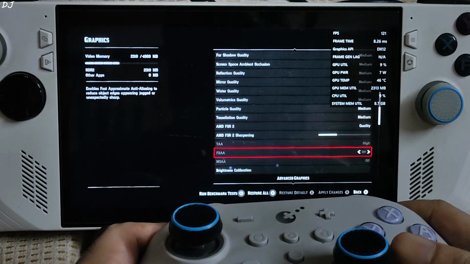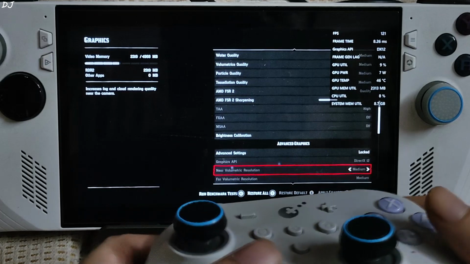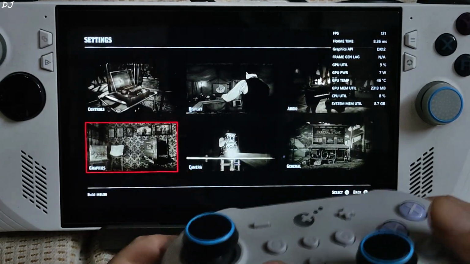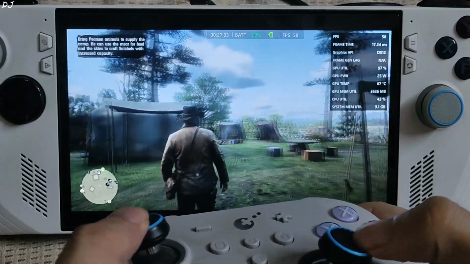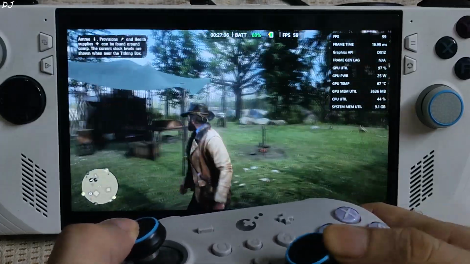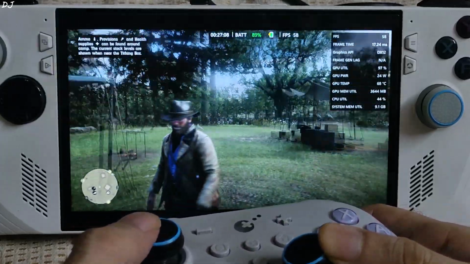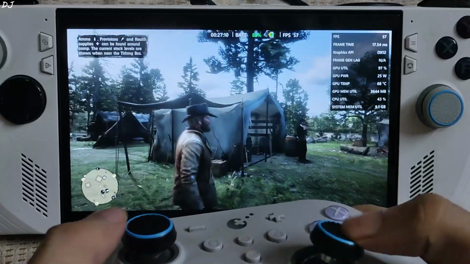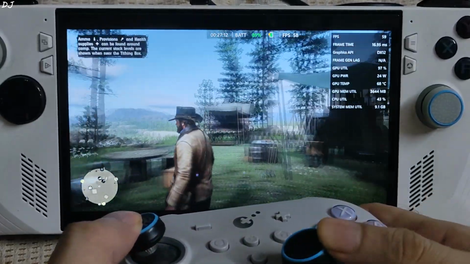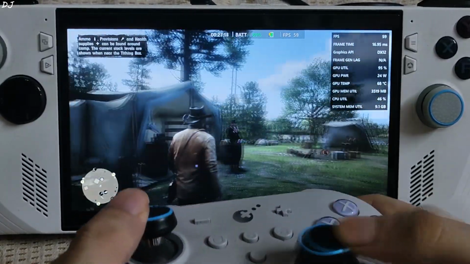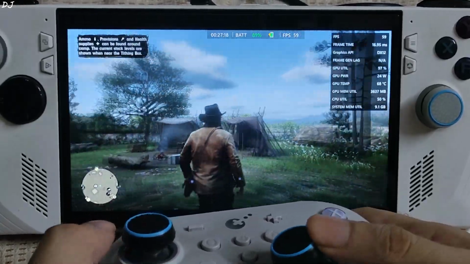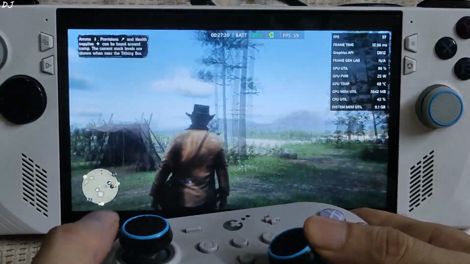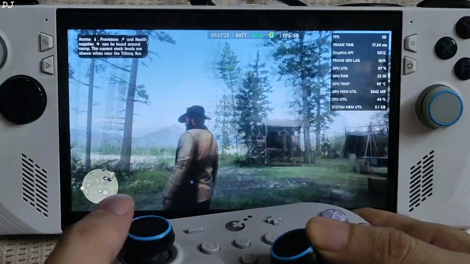FSR enable using its quality preset. API DirectX 12. This game even supports Vulkan. There's Arthur. I'm at the campsite. FPS here is around 59, hitting the GPU bottleneck. Again, good performance even without enabling any frame generation technique. Now I'll enable AFMF 2.